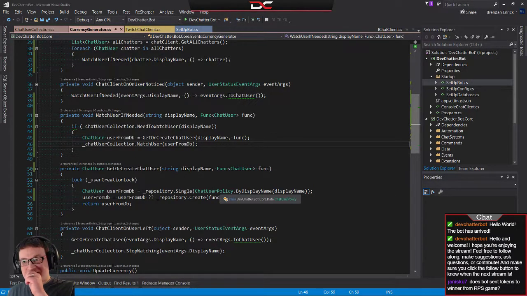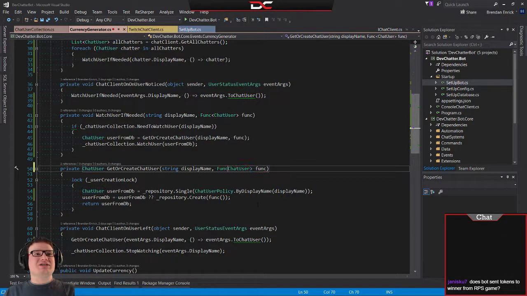Does bot send tokens to... Janisku, yes, that is correct. If you win a game of rock, paper, scissors, you do get additional tokens. So there is value in starting up new games of rock, paper, scissors.